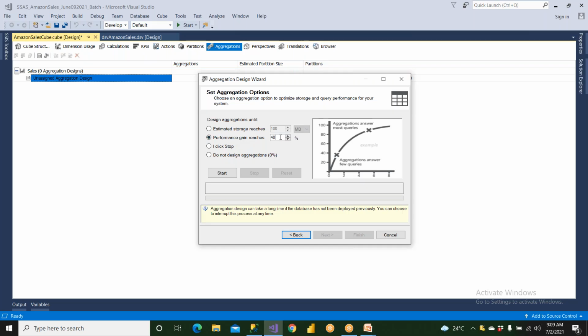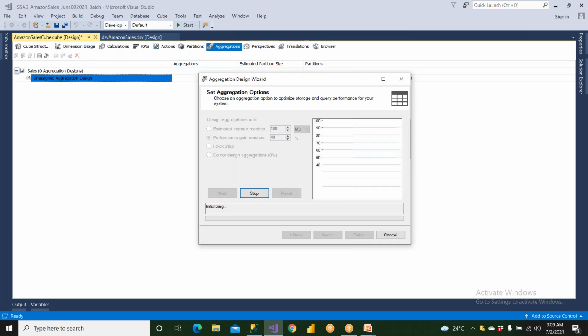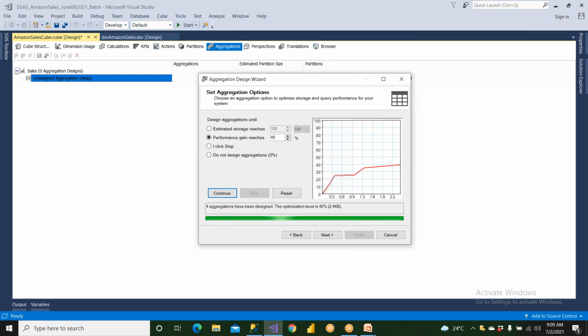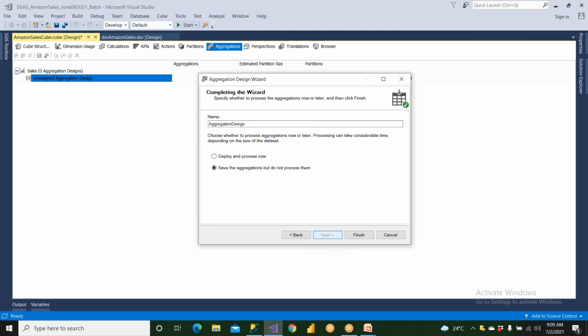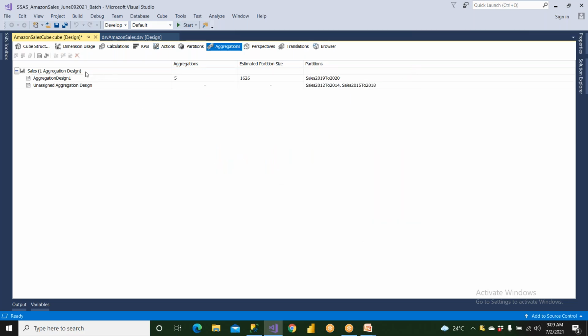So this is the one you need to give and click on start. It is going to be preparing a lot of items for aggregations. So click next. So this is my aggregation number one. Clear? So deploy and process now, or save the aggregation but not process it now. Clear? So now the aggregation is ready.